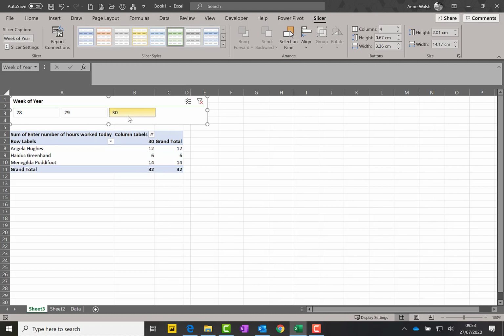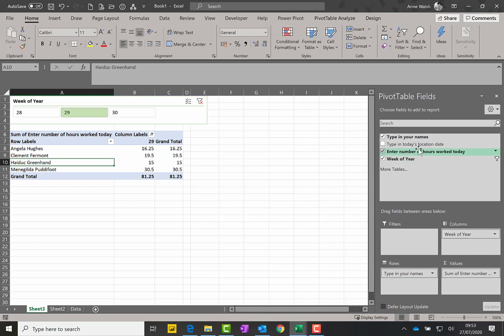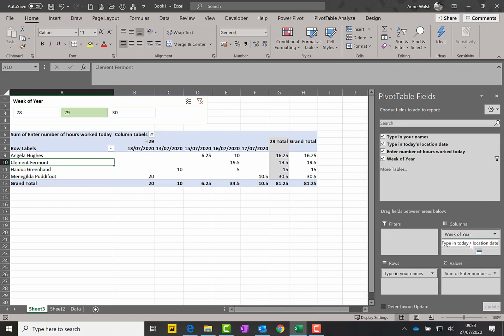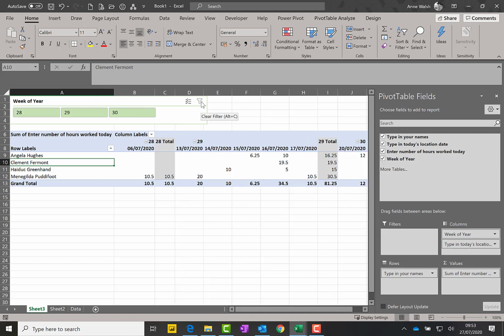29 and 30. And if I decide that I actually want to see the dates, I can click on type and location date over here. All right, you can see there it'll give me the actual date as I go through each one. Right. So I hope you found this useful, and then clear the filter up here if I want to return everything.